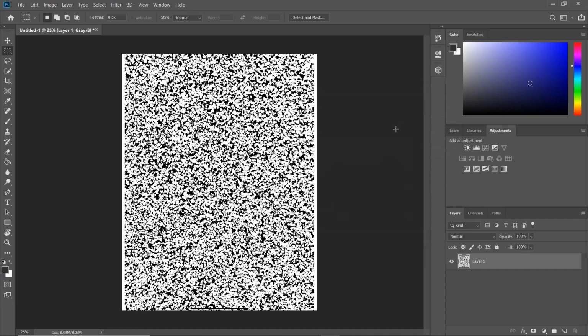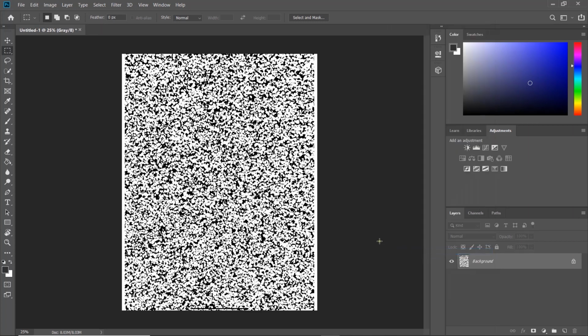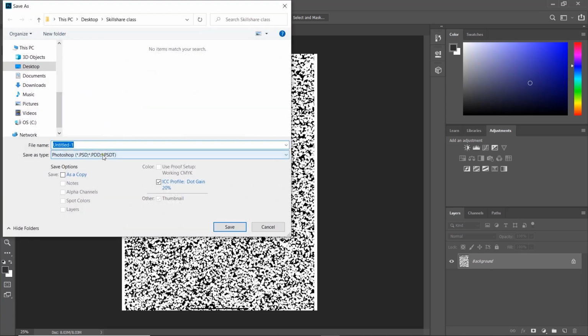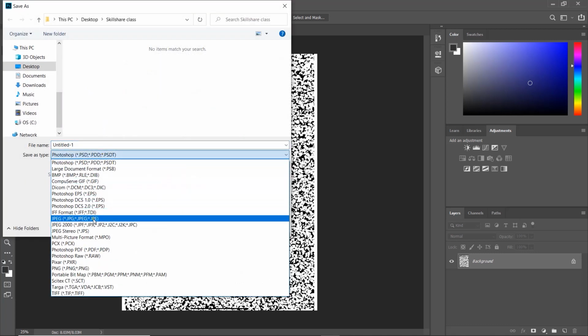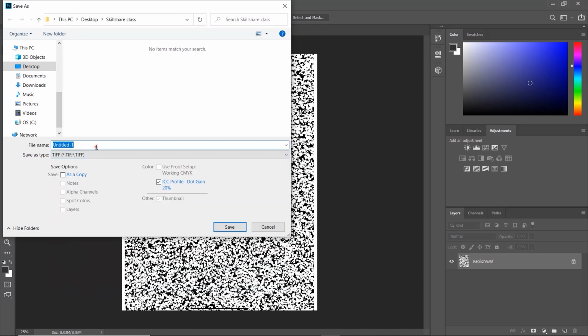And then we need to flatten the image. So right-click on the layer and flatten image. And what is left to do now is to save it as a TIFF. So we're going to File, Save As, and we choose somewhere here, the last one, TIFF.